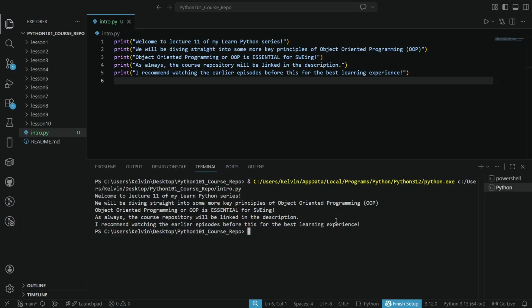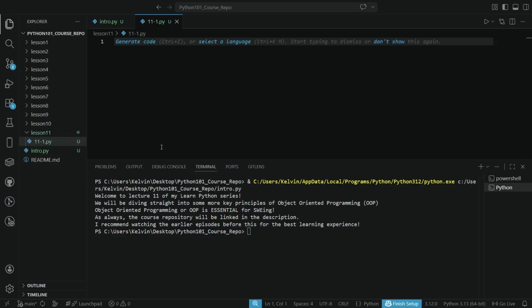Without further ado, let's jump right in. We'll create the folder for our lesson 11 here, lesson 11. And we'll create our first exercise like we usually do, 11-1.py. And in this exercise, I want to cover the difference between instance variables and class variables.